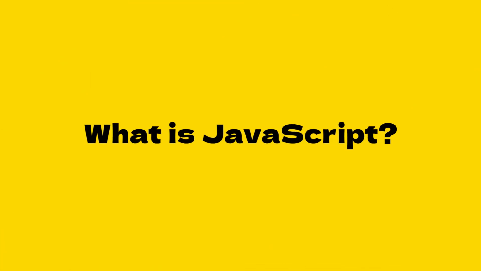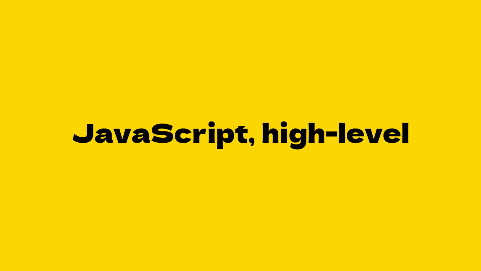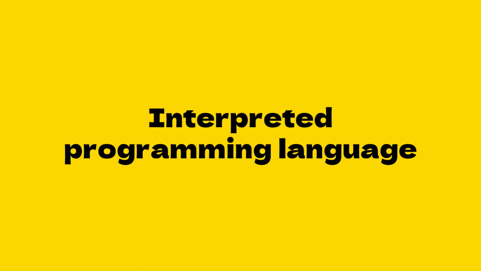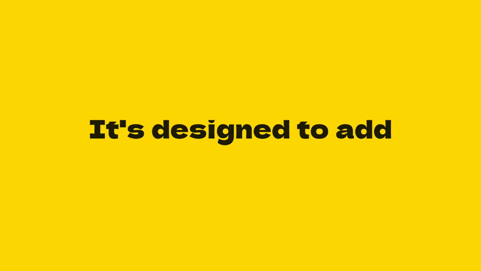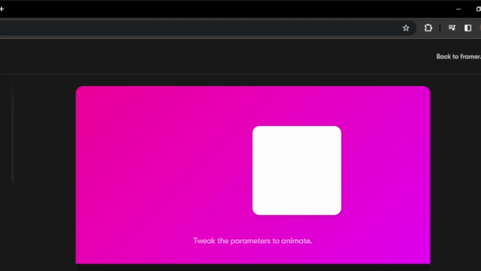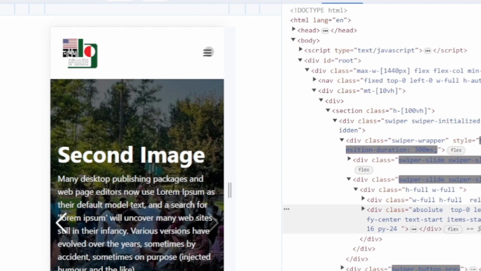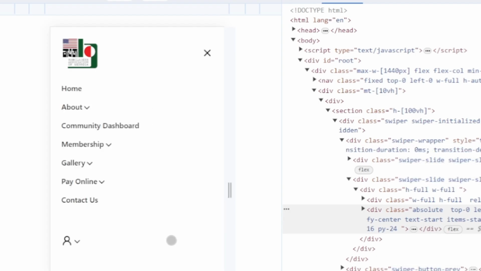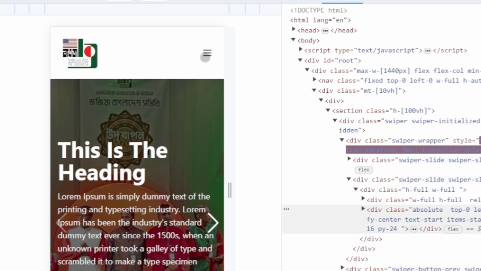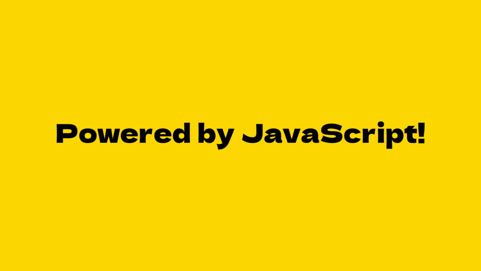What is JavaScript? JavaScript is a high-level interpreted programming language. It's designed to add interactivity and dynamism to web pages. Remember those cool animations, pop-up prompts, and dynamic content you see on websites? Or we can click any hamburger menu, it pulls up a navbar for us. They are powered by JavaScript.